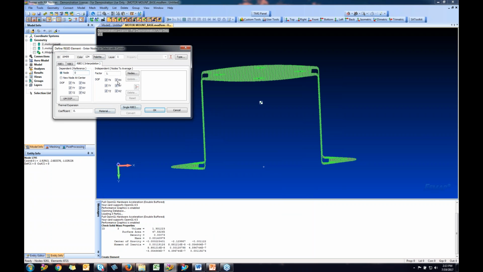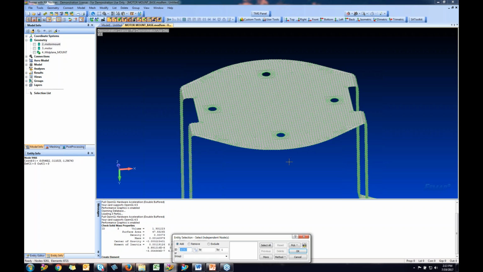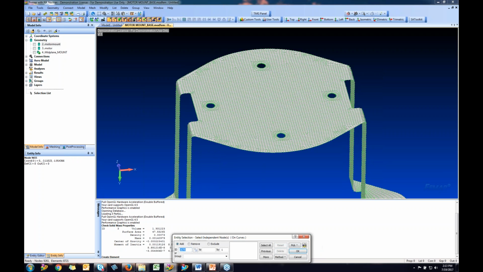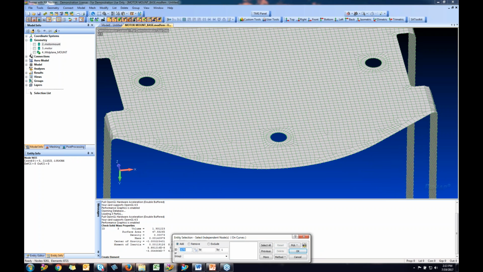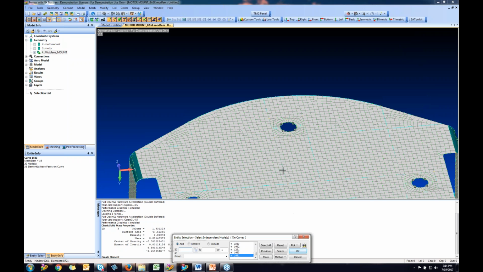And for my independent nodes, I'm going to remove my rotational degrees of freedom. And I'm going to go ahead and select the nodes around these bolted regions. So an easy way to select all these nodes around here is to change my method to onCurve, and I'll go ahead and select them. It's easier if I turn on my geometry. And now I can select my curves. And the reason why I change it to this method, it's just much easier to select these curves instead of individually selecting all those nodes with some of our pick methods.